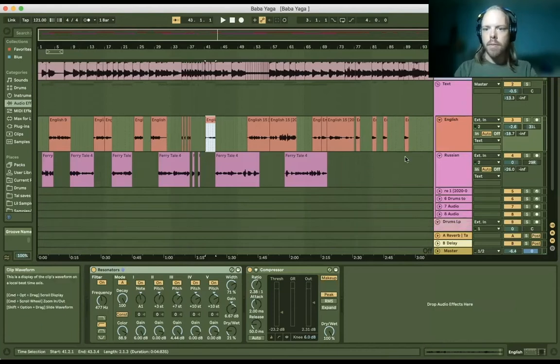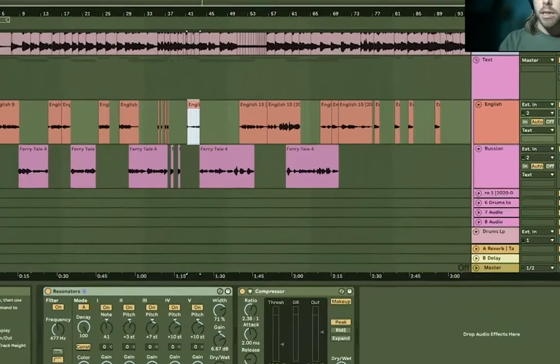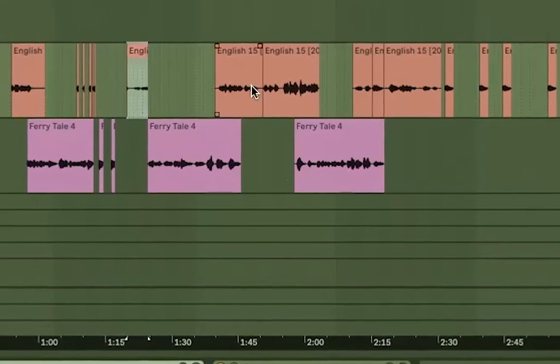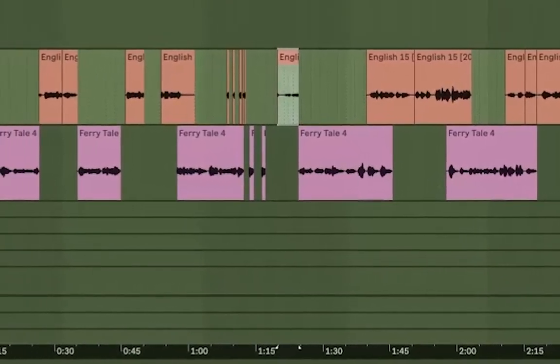So I have both the English and the Russian fairy tale here, and I'm just going to solo this and play a little bit of this for you.